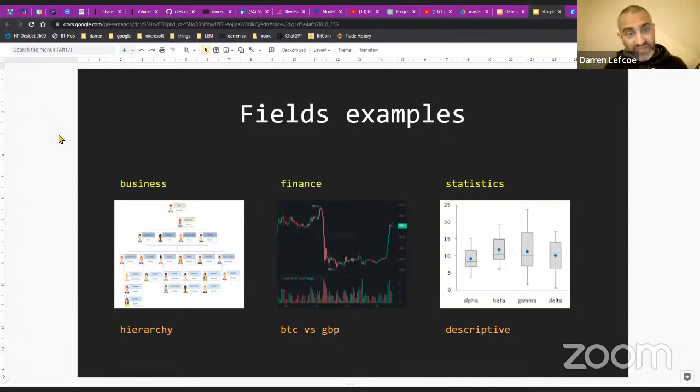Straight away from this type of thing, you might be able to see who's the CFO or the CEO of a company, or who's the lead engineer in a team, or who's the manager of a football team and who the players are, and so forth. Then we move on to the middle one, which is the financial chart. Again, I just tried to pick something that's really different from everything else. This particular chart is the price of Bitcoin versus pound sterling. And this chart tells us quite a bit.